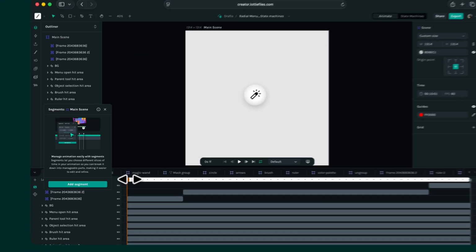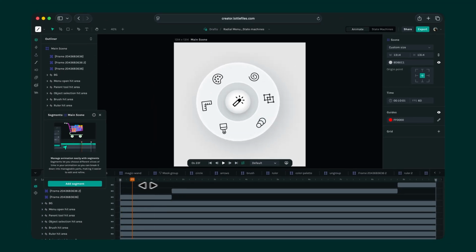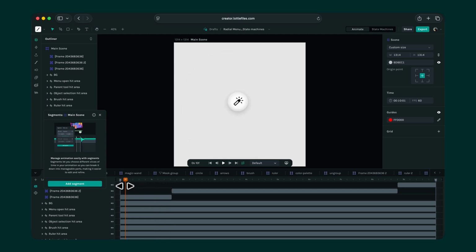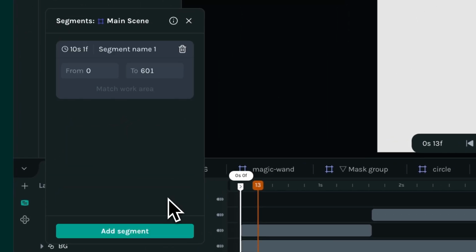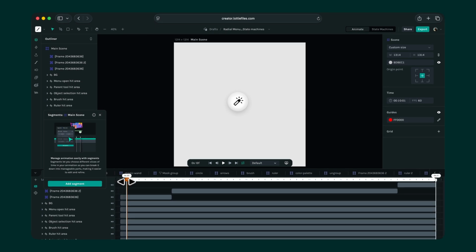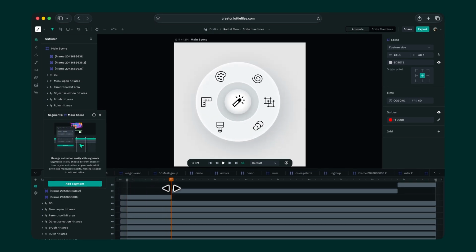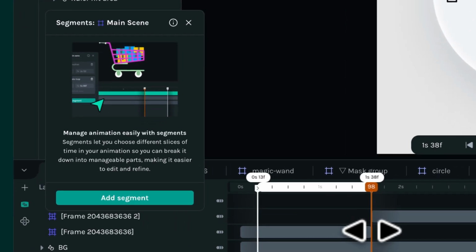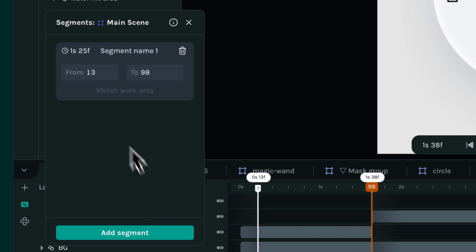Scrub through the timeline to find the exact start and end frames. You can either click on Add New Segment and manually enter the frame numbers, or use the work area handles to mark the section and then click on Add New Segment. This will automatically enter the start and end frame numbers. Once that's done, give it a name. I'll call this one Menu Open.